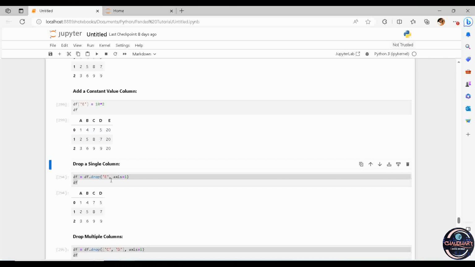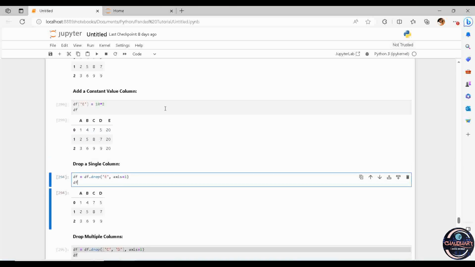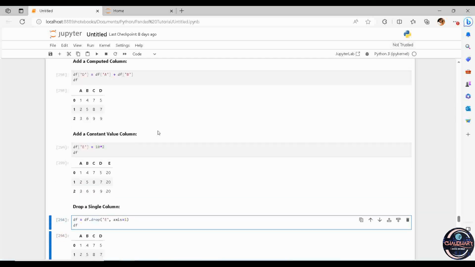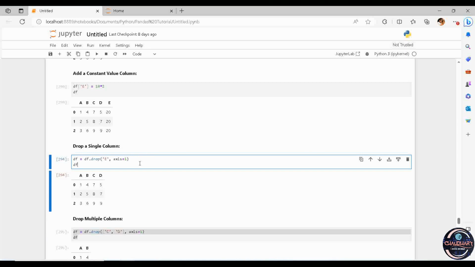Now we have the dropping option. So this is how we can create our column, or you may say add our column. Now after that we have another scenario in which we will be covering dropping the column.